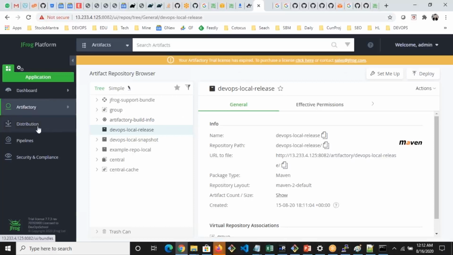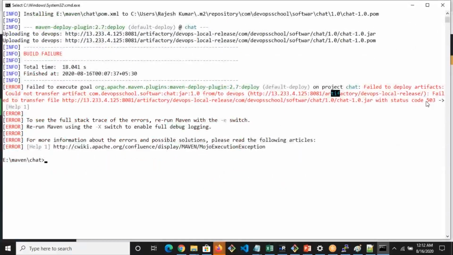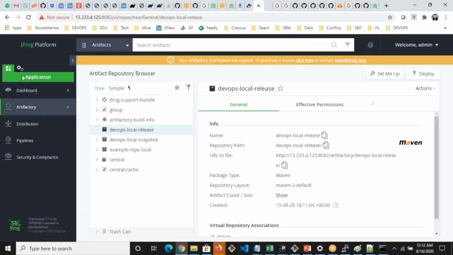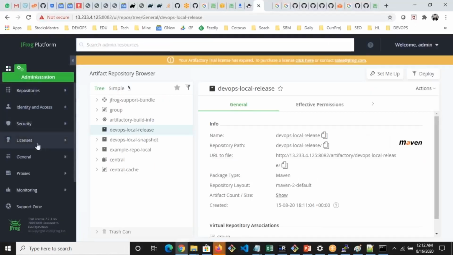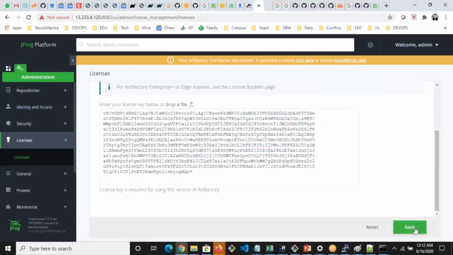Sure. Yep. Okay, guys. So now the issue of 503. 503 is a status code of the server. Now the server is not accepting the request. For that, it could be endless scenarios, but for the time being, I think it's a license issue. So let's apply the license. I'm applying the new license now.